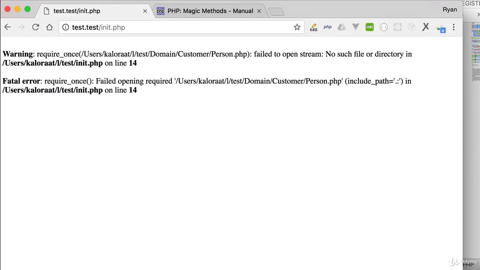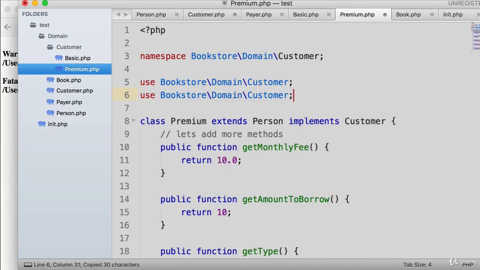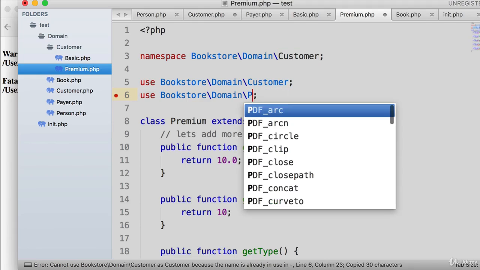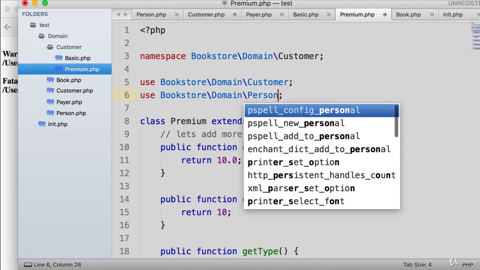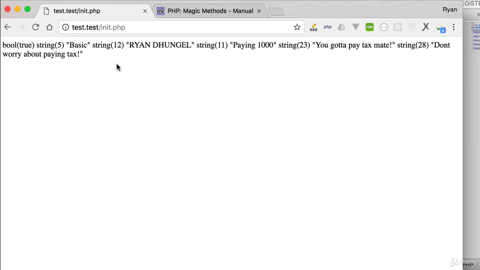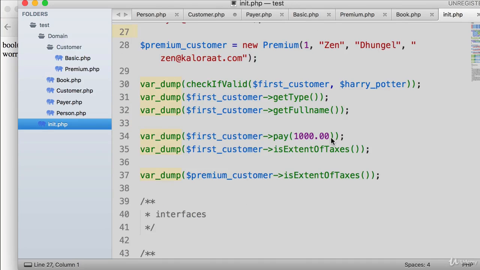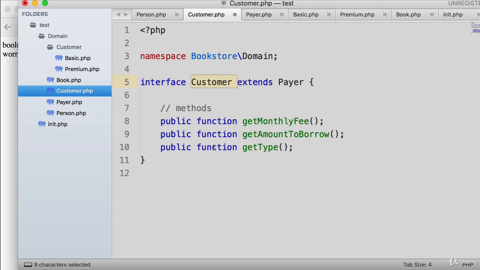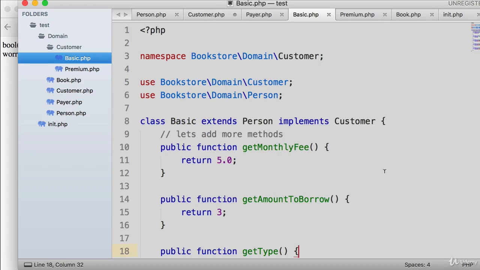Okay, we're getting this error because what we did here in premium is we extend, but we forgot to use implements on top. So let's do that. Customer, sorry, person. Okay, now let's give it a try, and as you can see, don't worry about paying tax for the premium user. All right, so you learn about interfaces. Interface can extend from another interface, the classes can extend from another classes, and at the same time extend from another interface as well. So see this dynamic.